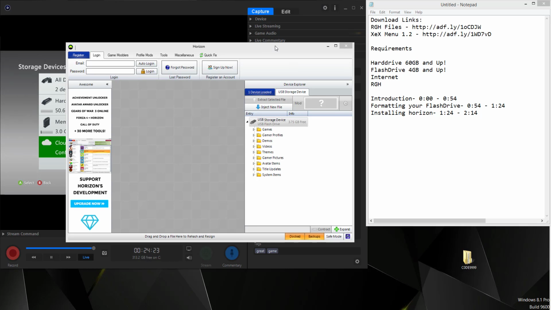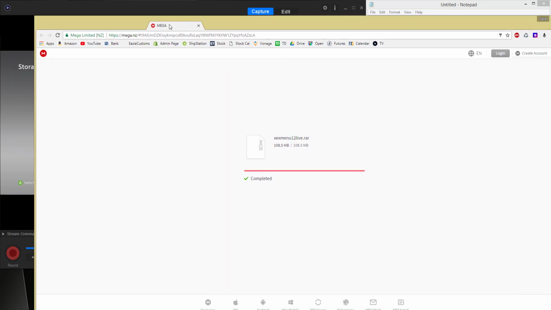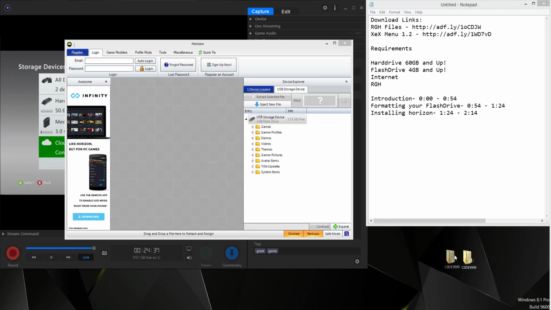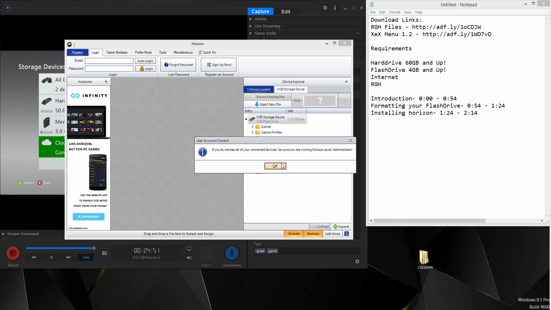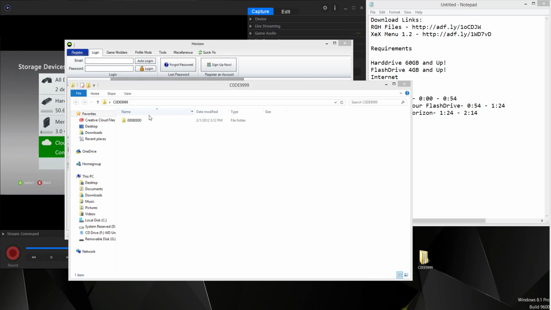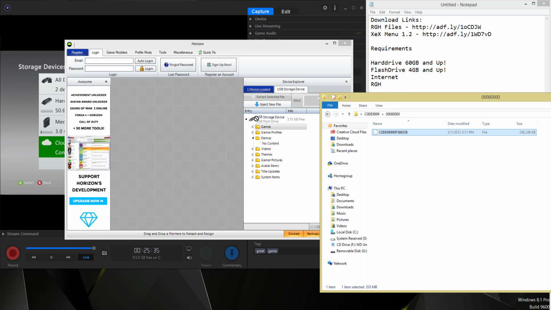So after you have installed Horizon, what you will need to do is install XeX Menu. You will first need to download this. The link will be provided in the description. You will need to extract the file, and take out this code 9999 file, and all you will need to do is simply drag it. You will need to first, let me just pull up demos here, and then drag it. My apologies, forgot one step. You'll need to open up the folder, click the 000800, and then you'll see this code 9 with a bunch of other letters. You'll take this and you'll simply drag it.